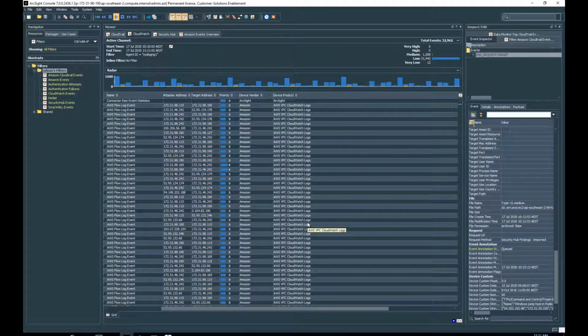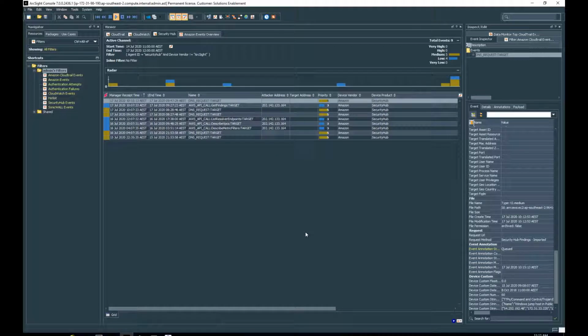CloudWatch, great for accepts and denies and network level type ACL information in terms of logs and events. And then Security Hub itself, we're taking advantage of that managed service GuardDuty to bring us just what it finds in terms of security findings.